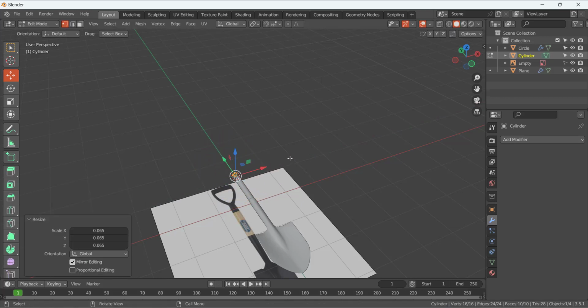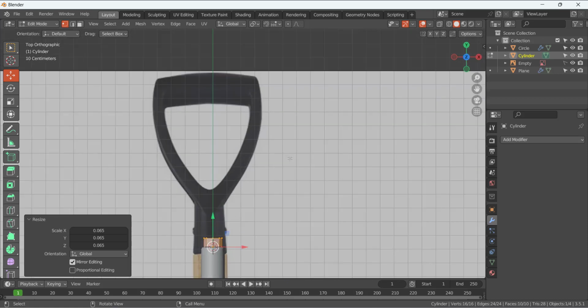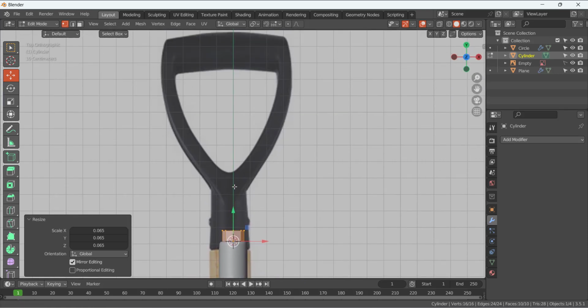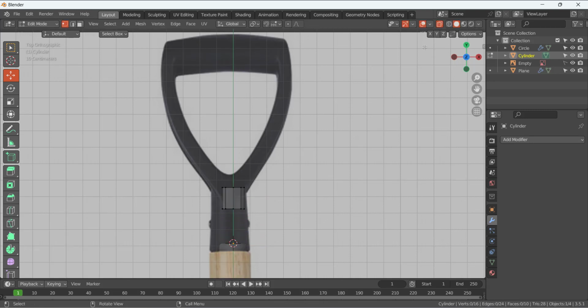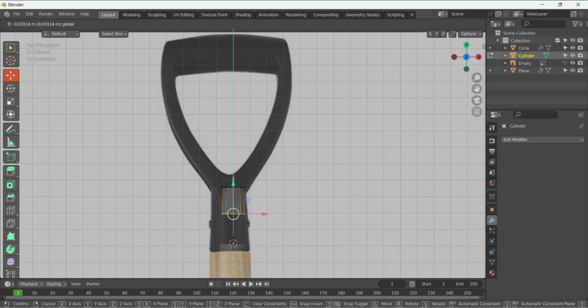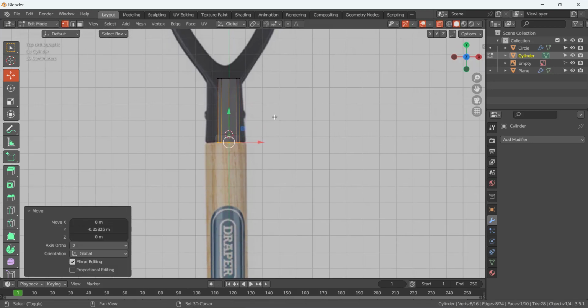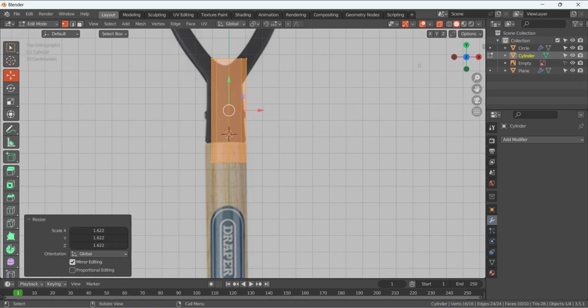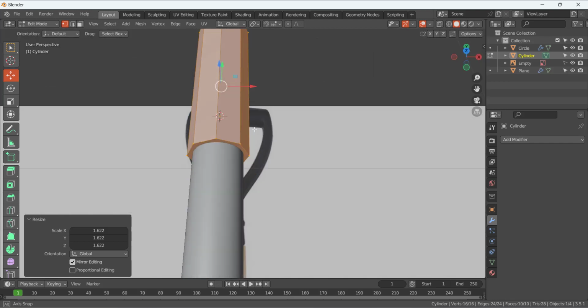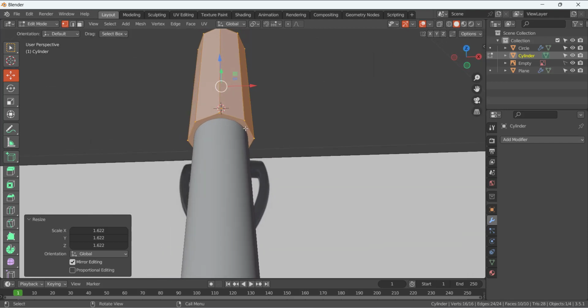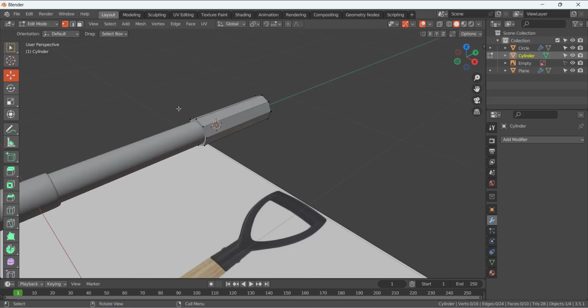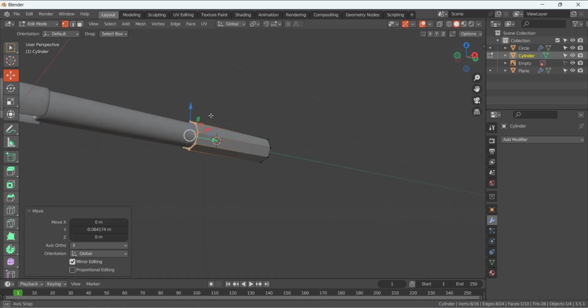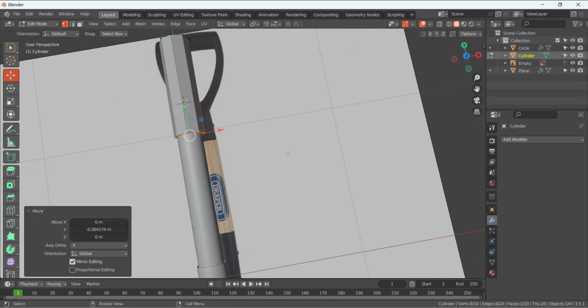Go to the top view by pressing 7, and here we are going to just follow this shape and create this shape. So select all of these and move it here. Select all of these, and this must be a little bit bigger than this wooden part. Okay, we are good.